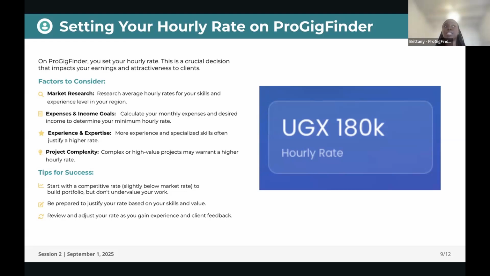I would say different services, different professions have different rates, so we can't recommend a specific amount to you. That's very subjective, and only you can determine your rate. But what we do suggest is doing market research.